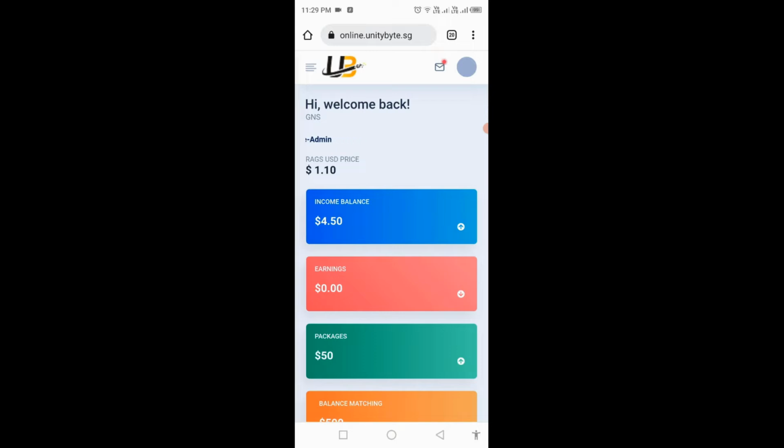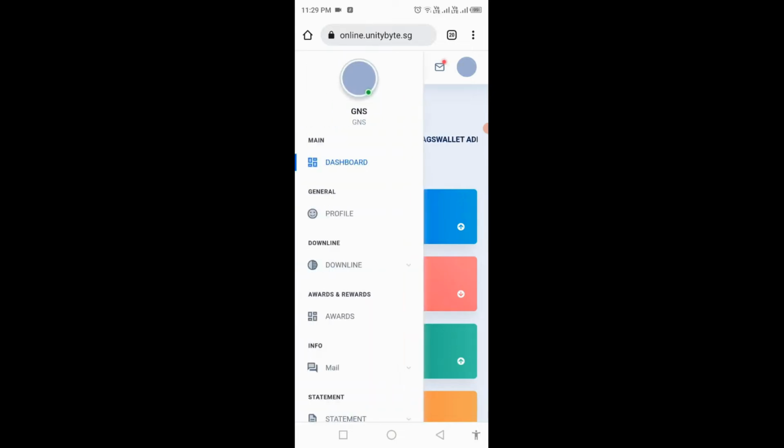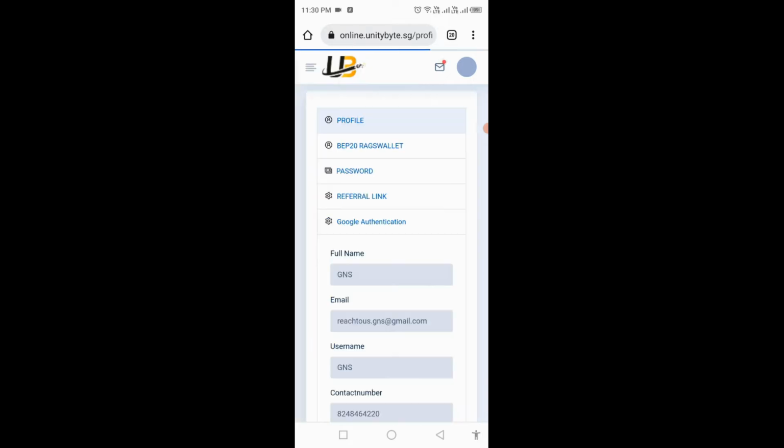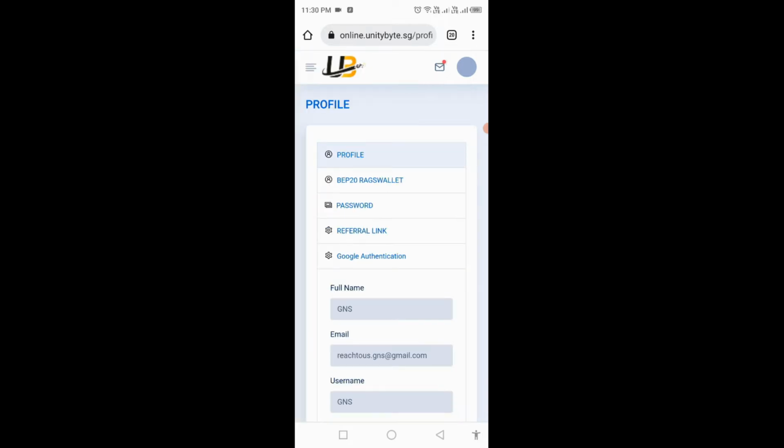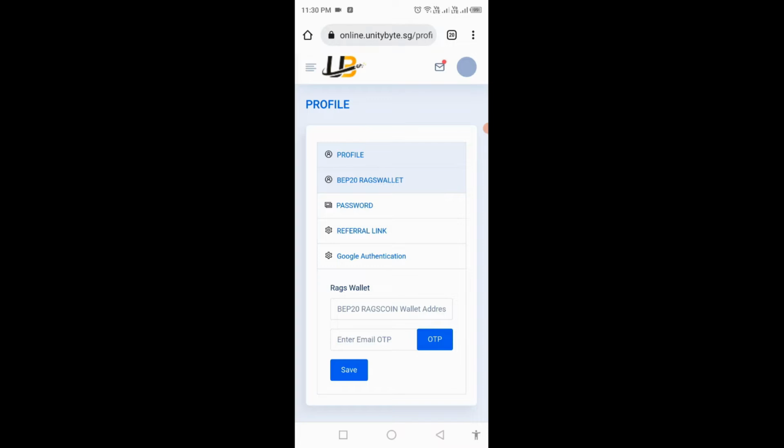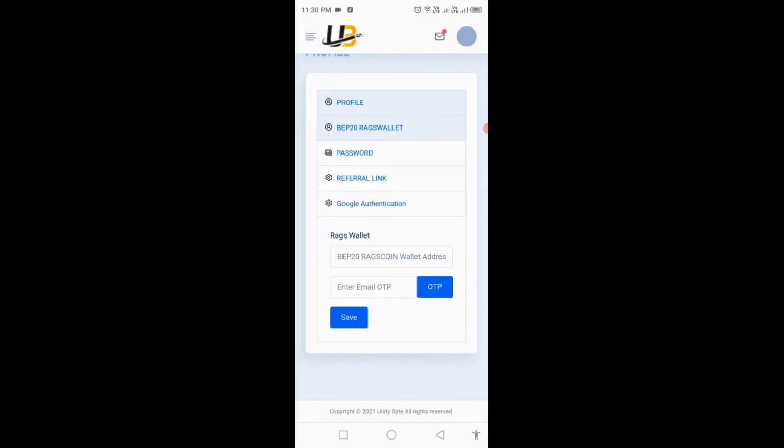For updating that Rax coin wallet address, go to this button, which is a menu button, and from this menu you can have all these options: dashboard, profile, downline, award, mail, and everything, etc. So first click on this profile. In profile you can have this first column as profile and next one will be your BEP20 Rax wallet. So click on this BEP20 Rax wallet. Here you have to update your BEP20 Rax coin wallet address. So we have to get this wallet address.